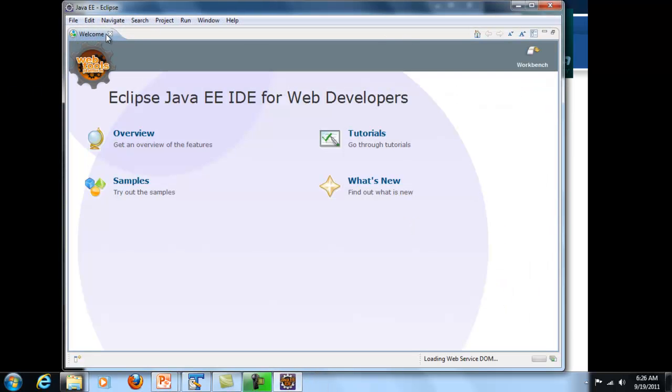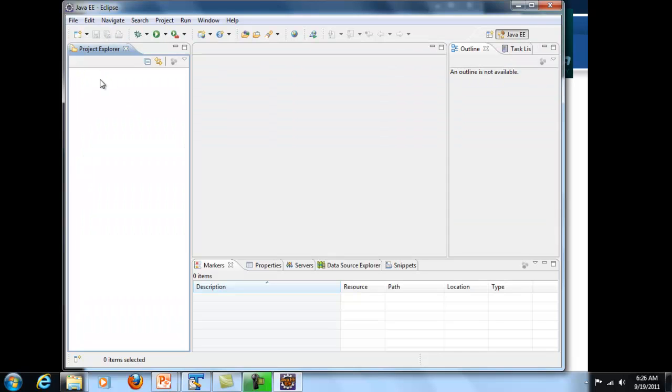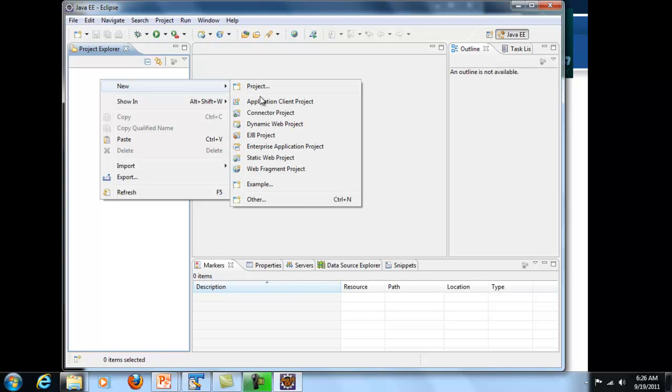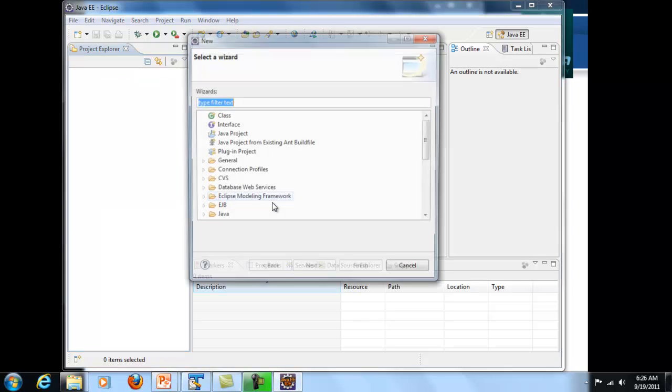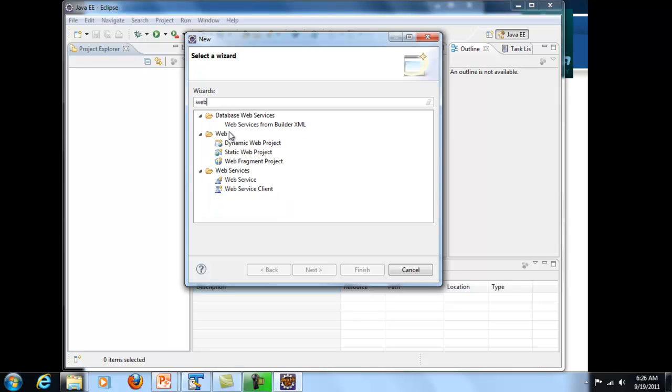Okay, so look at this welcome screen. Close this welcome screen here and go to your Project Explorer. Right click here, say new dynamic web project. If you're not seeing dynamic web project here, then try other and type web. It will filter out dynamic web project. You should be able to see it. If you are not seeing it, it means that you do not have the right Eclipse IDE version.